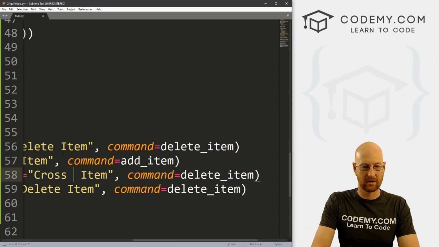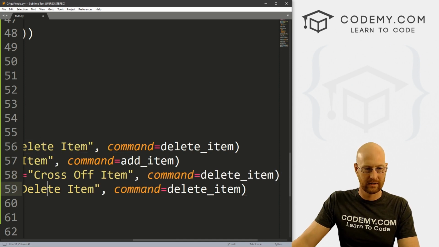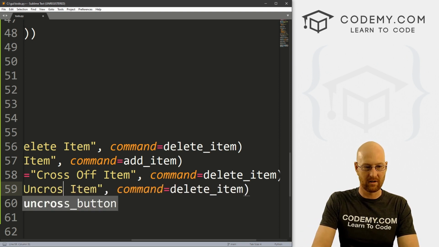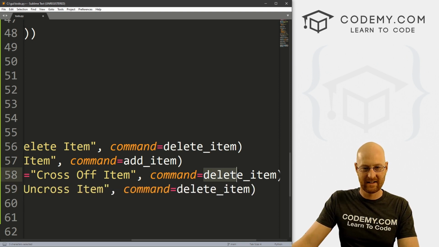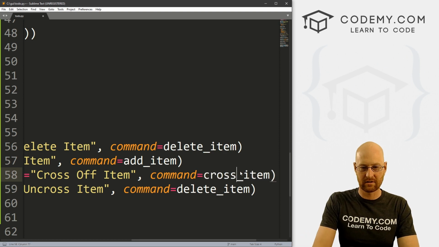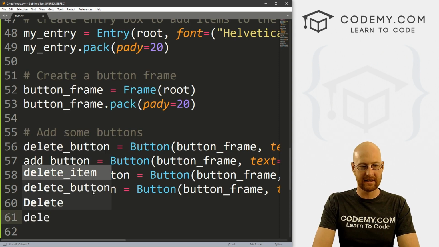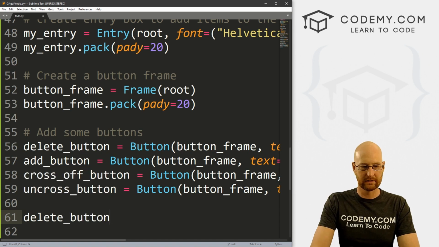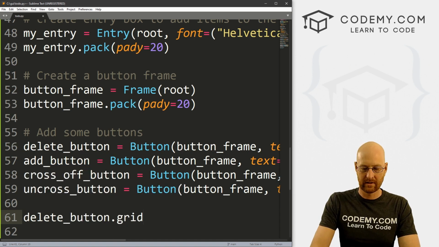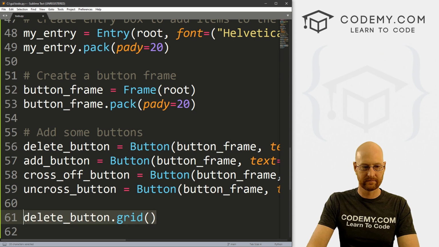So let's go cross off item. And then here, let's uncross item. And let's call this one cross off item. And let's call this uncross item. Okay, so now let's grid these guys. So let's delete_button.grid. And we'll deal with this later.